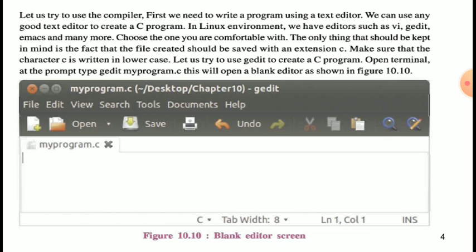Next, the steps to write and execute a C program using gedit text editor in Linux operating system. First, open Linux terminal and at the prompt type gedit myprogram.c, that is the file name. Note, make sure that the file is saved with .c extension, and .c should be written in lowercase alphabet. Second, this will open a blank editor. Third, type in the C program, save the program and close the editor.